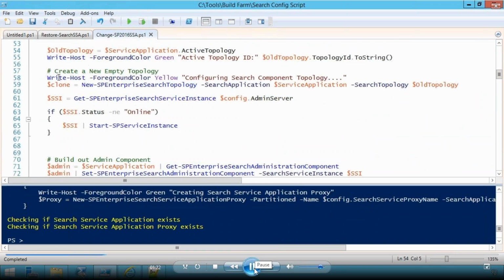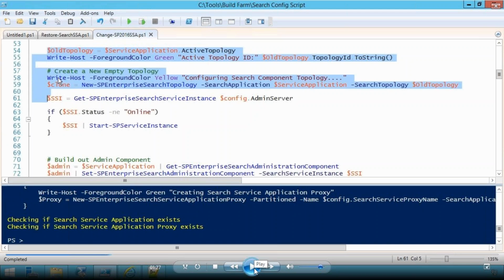Then the next thing I do is grab a variable that references the old search topology, and that's the search service application.active topology. So that's the single server topology that you saw in the UI just a moment ago. And then this is where there's a couple different ways you can go. You could, if you wanted to, call active topology.clone, and it would clone that current topology into my clone variable. It would actually create a second instance of that topology, and then you could go change that topology.